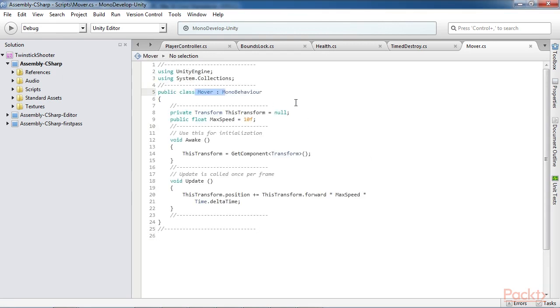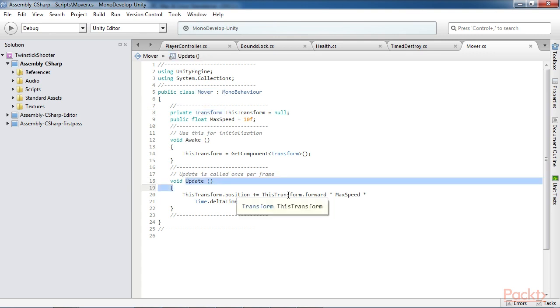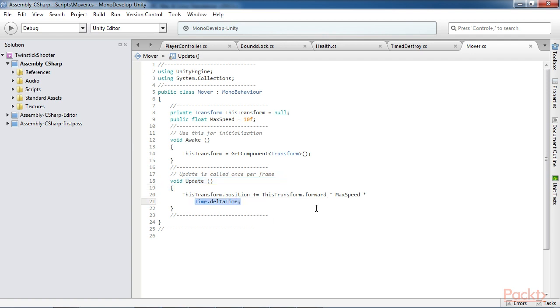The mover script moves an object at a specified speed, max speed per second, along its forward vector. To do this, it uses the transform component. The update function is responsible for updating the position of the object. In short, it multiplies the forward vector by the object speed and adds this to its existing position to move the object further along its line of sight. The Time.deltaTime value is used to make the motion frame rate independent, moving the object per second as opposed to per frame. More information on delta time can be found in the online Unity documentation at this site.